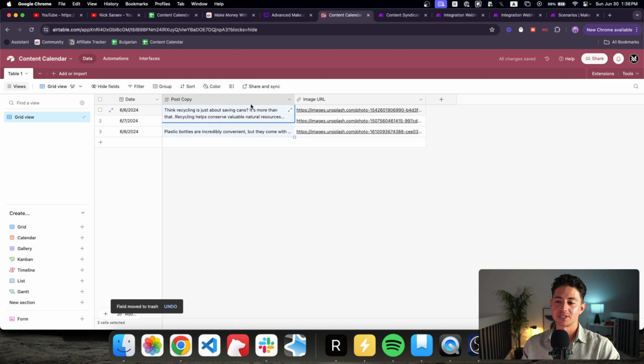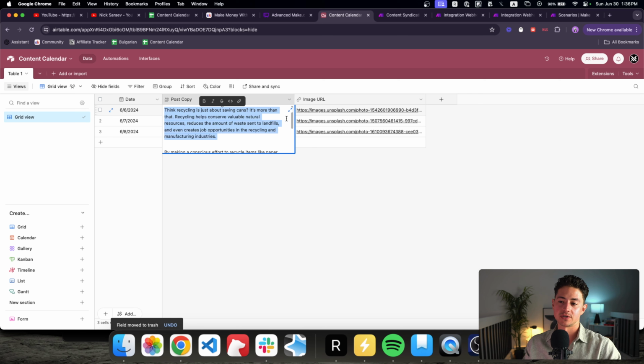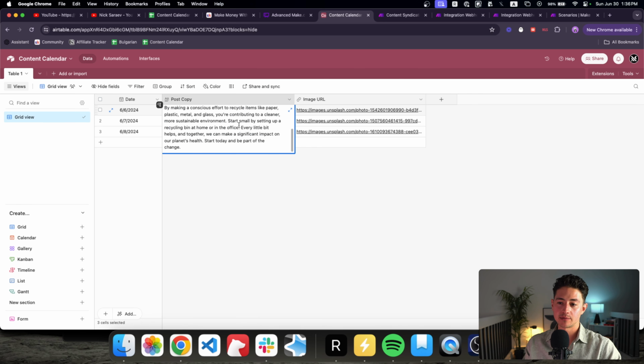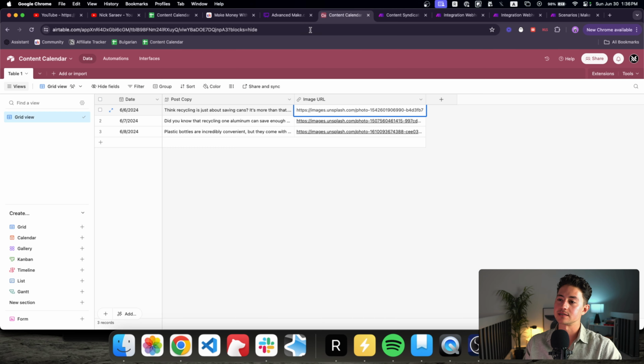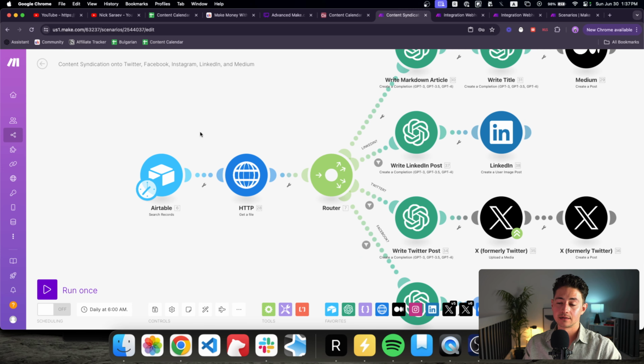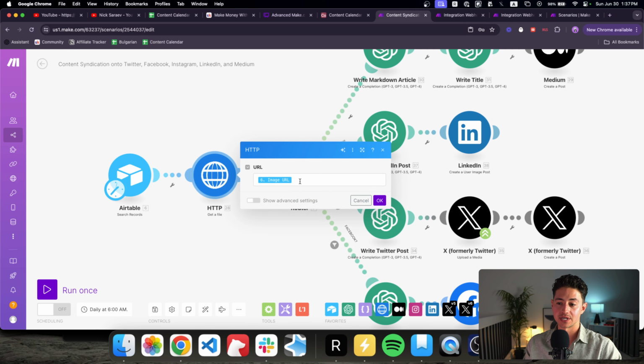Basically this is meant to be a social media calendar where we have post copy like, hey, think recycling is just about saving cans? It's more than that. Recycling does blah, blah, blah. Then we have an image URL over here, which is an image of some dirt and some plants and stuff. And then what this make.com scenario does is it takes this data and downloads the file. That's what this HTTP module does.